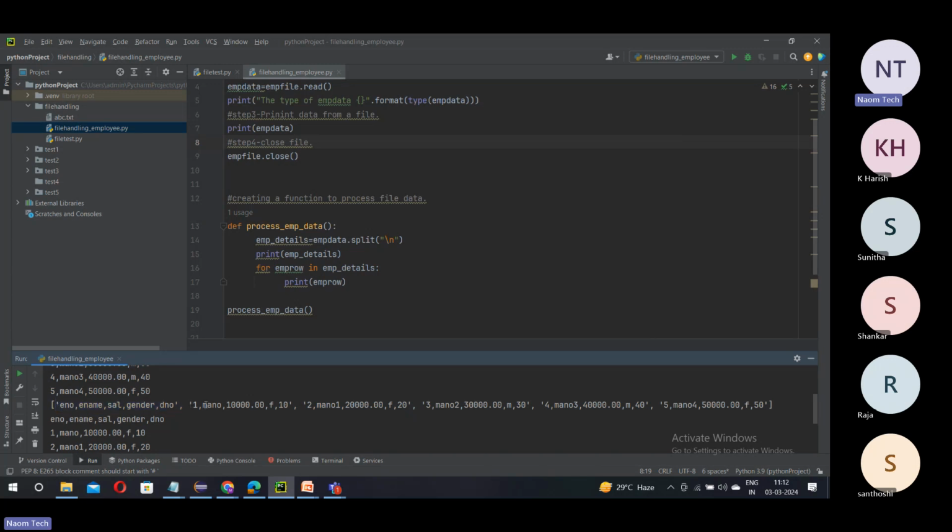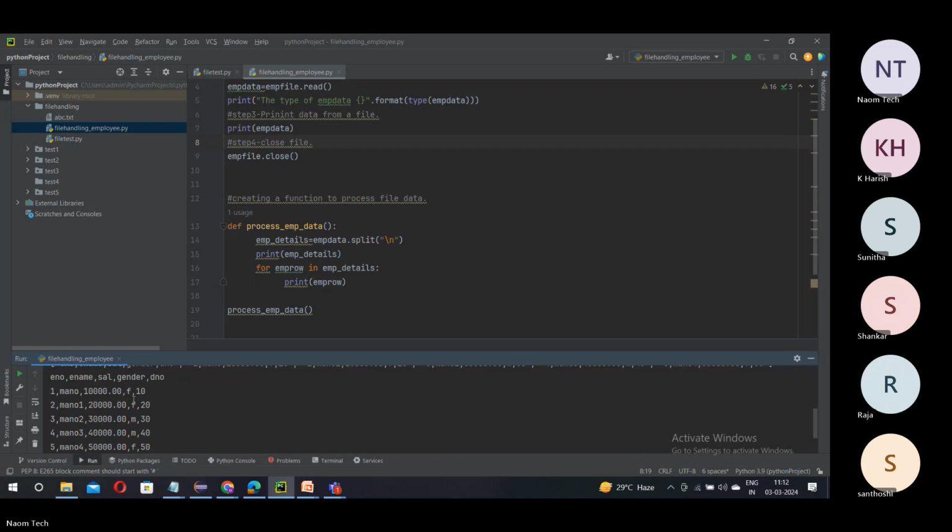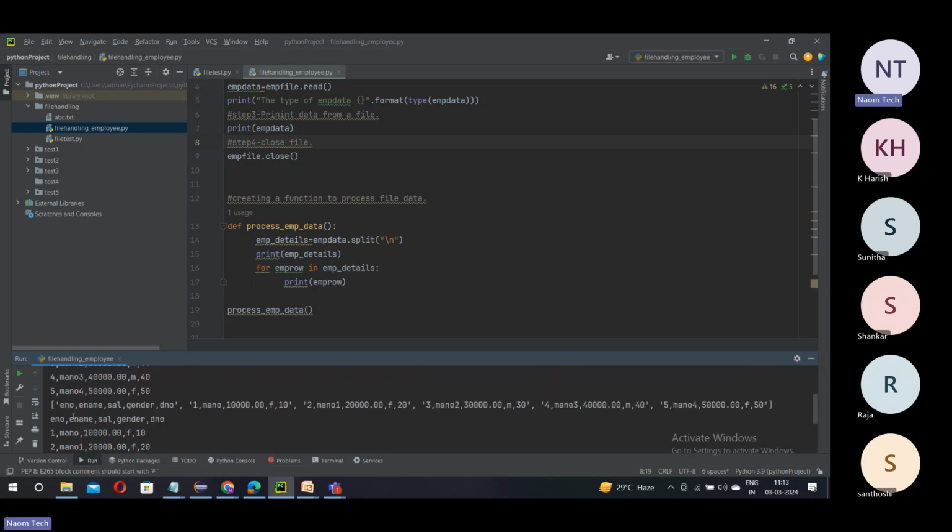Now again, what you should do is split this. You have to split row wise. You can see here, this is one row, this is one row, this is one row, like that. According to that, you have to split it and store those values into columns. First one is always employee number. Second one, employee name. Third one, salary. Fourth one, gender. Fifth one, department number. Based on that, you have to split and store into the respective lists.